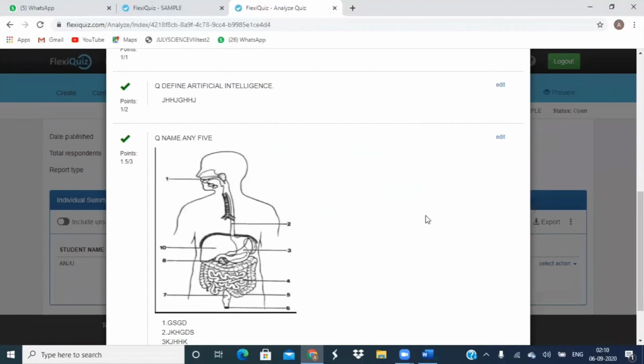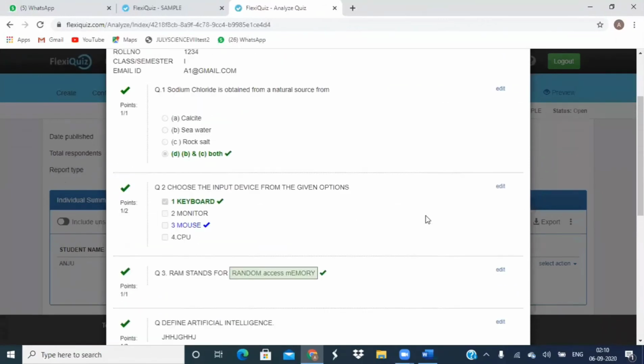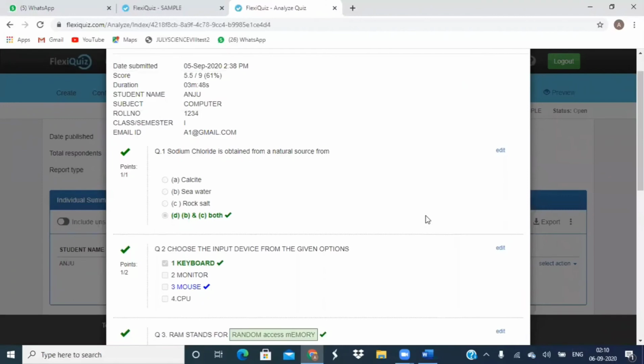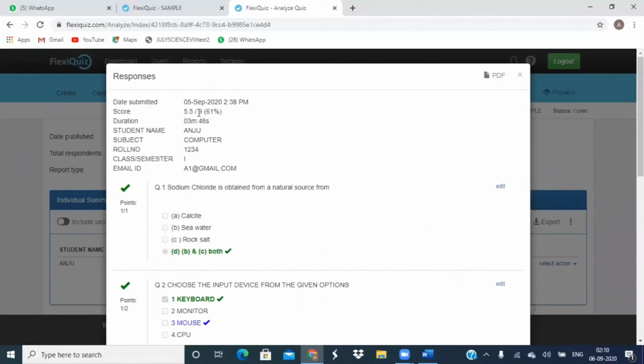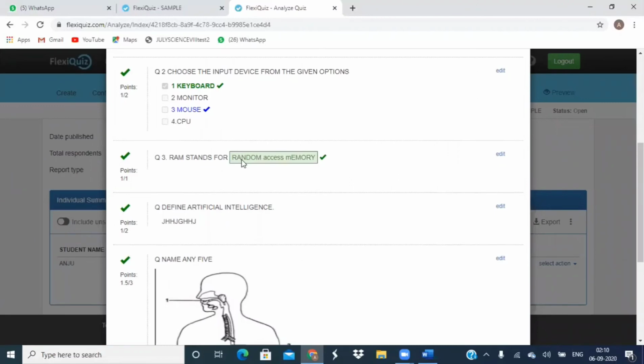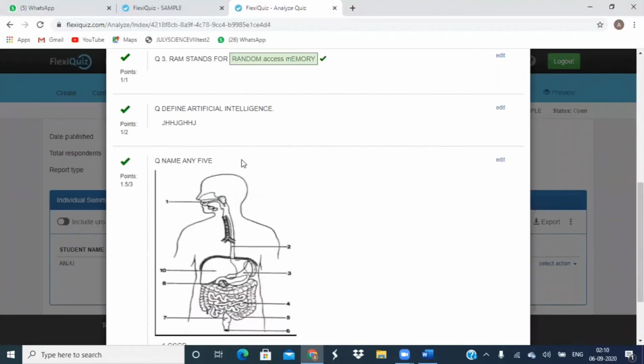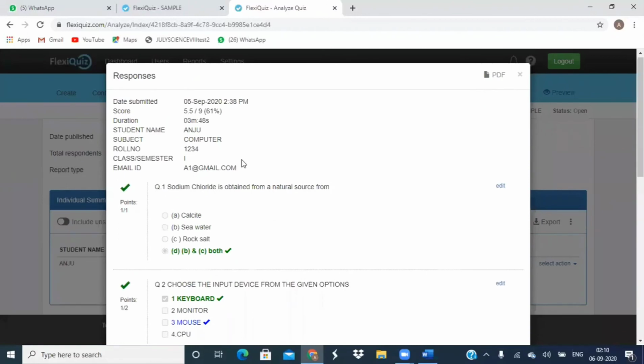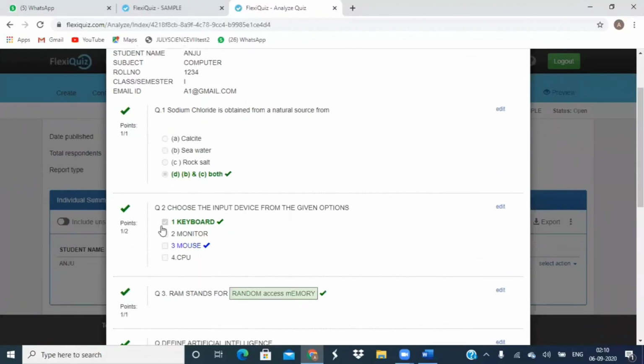So you can see all the questions are checked right now. Now you can see the total score, that is out of 9. You can see 1, 1, 1 or 2, 3, 4, 4 or 2, 6, 6 or 3, 9. The total mark of the paper is 9 marks, and out of 9 the student obtained 5.5. You can see here there are two right answers, keyboard and mouse. If the student attempts only one, it will give the mark 1. If the student attempts 2, then it will give the full marks. Okay.